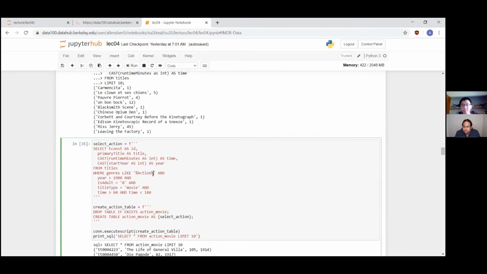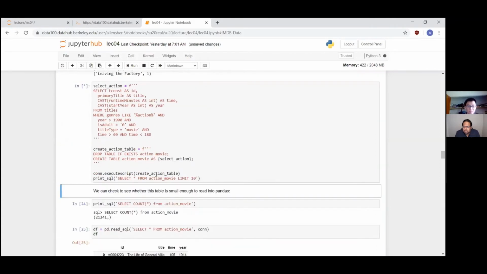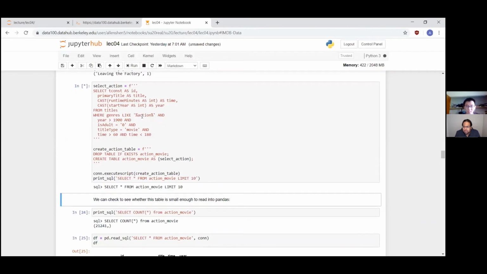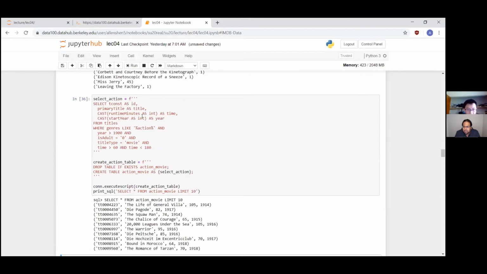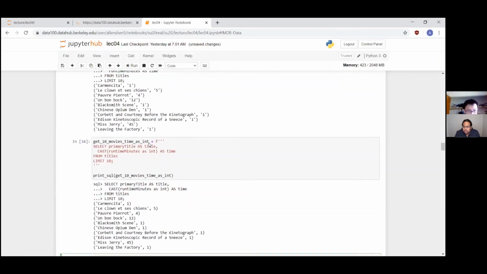Is it case sensitive? I believe so. So if I try percent action with the lowercase, maybe it's not. Let me try a random query and see.